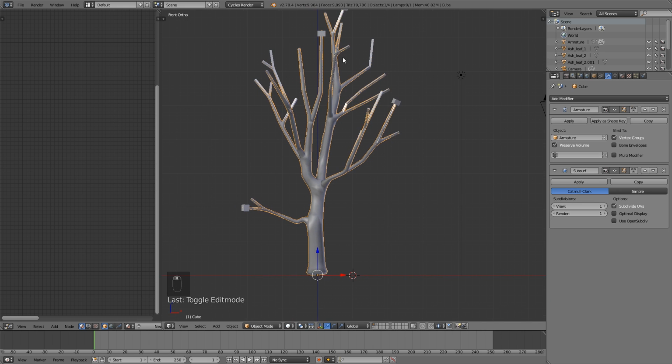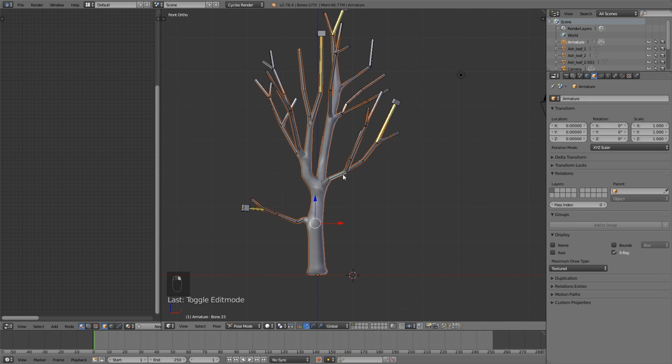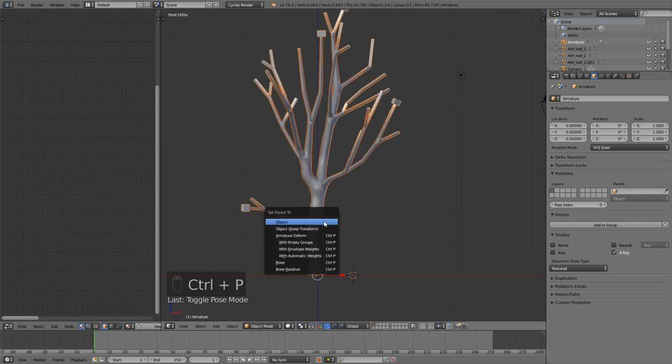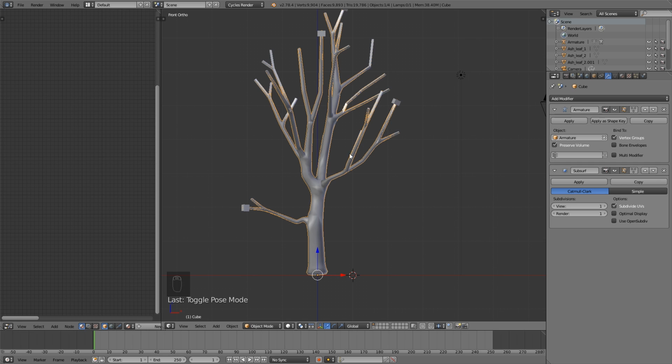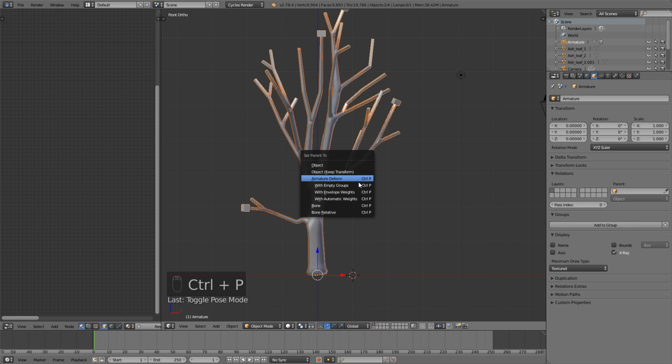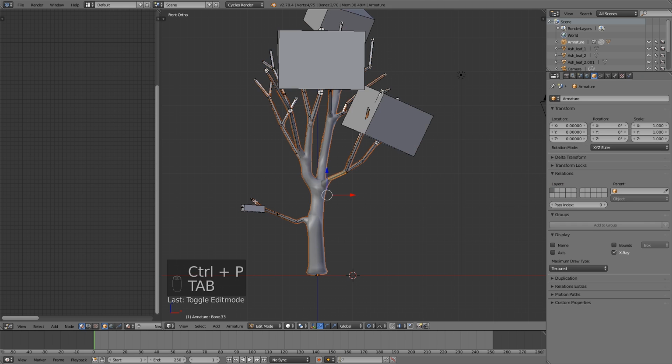And now all I'm going to do is grab the tree and grab the rig, because we're going to have to do this again. And go Control P. So if you didn't catch that, I grabbed the mesh and then Shift right click the rig, Control P, choose with automatic weights, and then there you go, the rig is back to being applied.